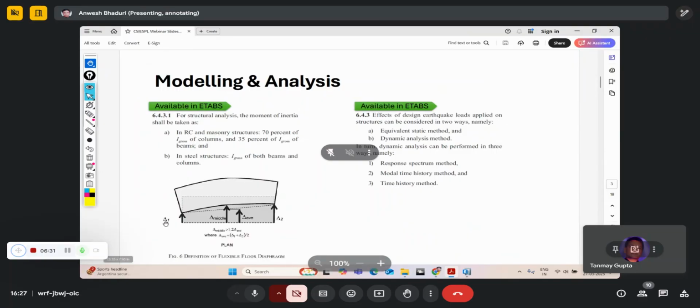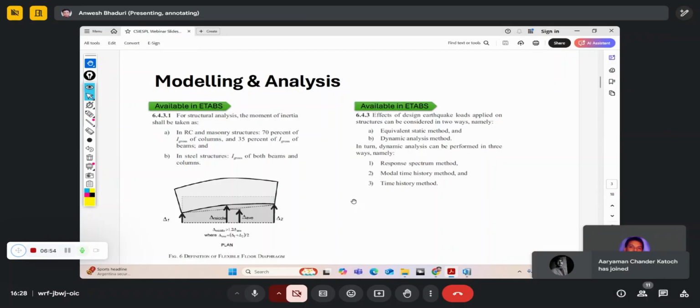Okay, once I do the analysis, I'll come to this thing again. Right now, what are the things available in ETABS for linear analysis? We have the equivalent static method that I already demonstrated in the previous class, and this class will be doing the dynamic analysis. We also have the response spectrum method, the modal time history method, and the time history method.